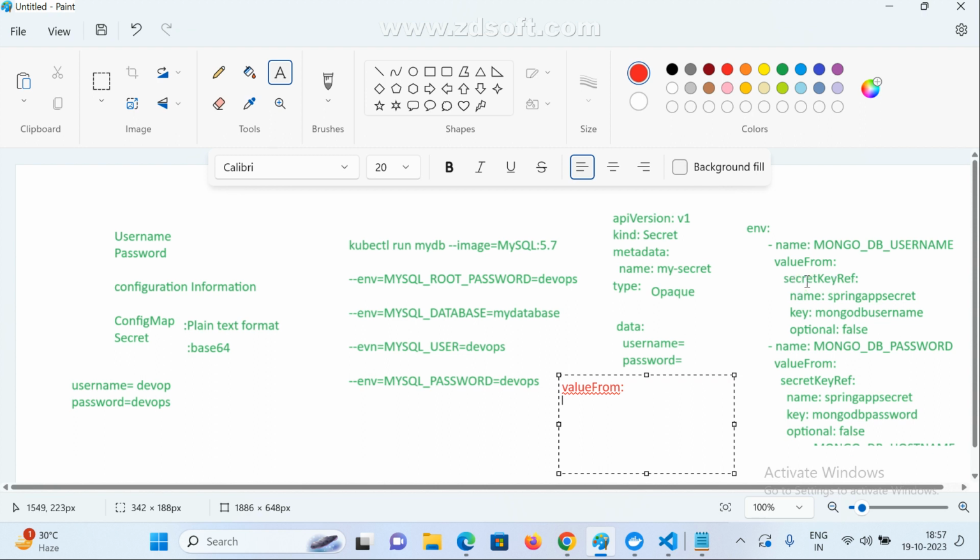Secret. Suppose if your data is in a config map object, same syntax, only we have to change to config map key reference. That's it, only one line. Remaining story same only, name equal to, key equal to. So here you give your config map object name. Here key equal to that key name, whatever data is available in the config map, that name we have to pass here. That's it.